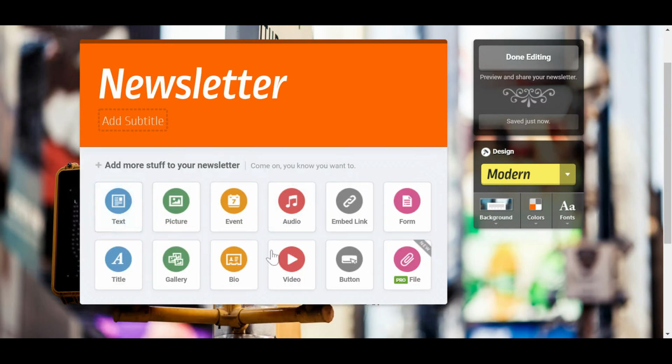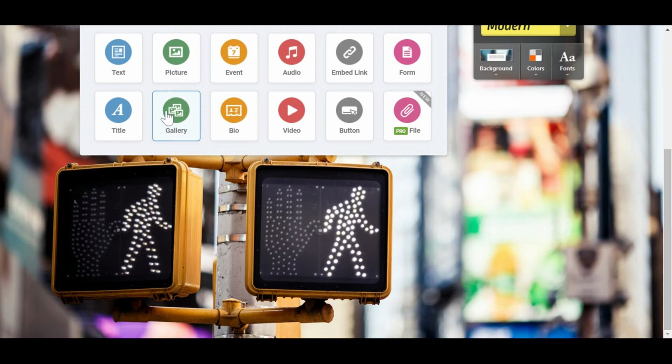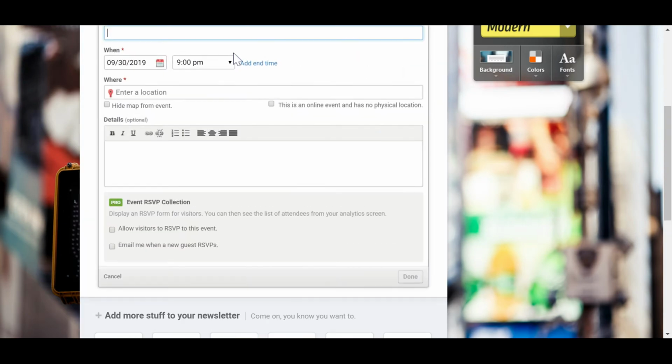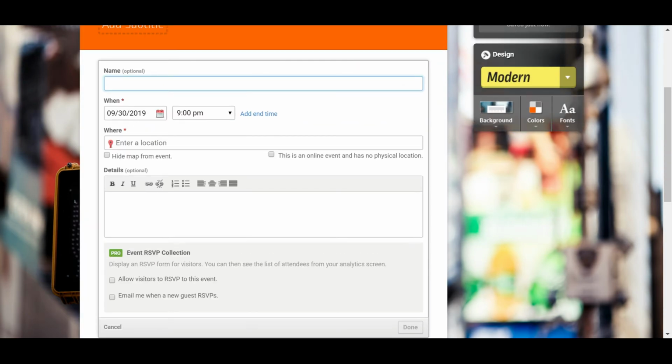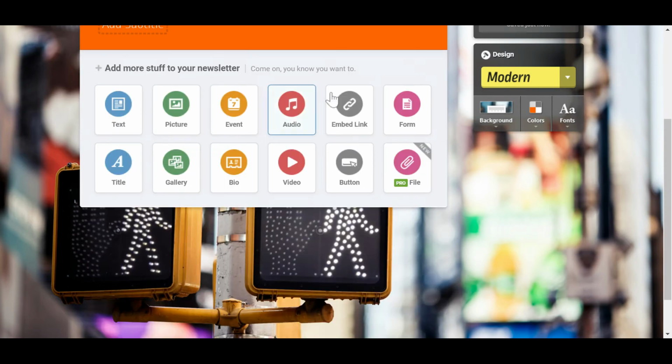Now, at the bottom of all your newsletters, you have these options here. If you want to add a video, you're going to copy and paste a URL from YouTube or Vimeo or the other service called Vidler. If you want to add photos, there's a gallery for multiple photos and picture for individual ones. You can create a special event category here. You simply name your event. You can add location, date, times, plus the details. With a pro subscription, you can even do an RSVP collection. So you can really see how easy it is. Adding links, adding buttons, adding a Google form, this is all possible with Smore.